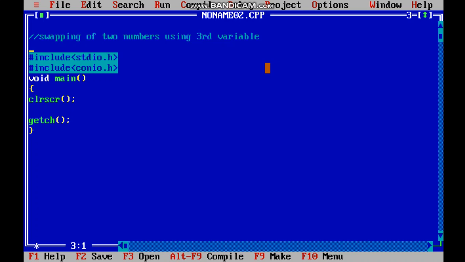So in the first case we will do swapping of two numbers using the third variable. Here we are going to use a third variable which will help us to interchange their values. So this is our normal syntax that we use. Coming to integer type again, so we will take two values a and b.